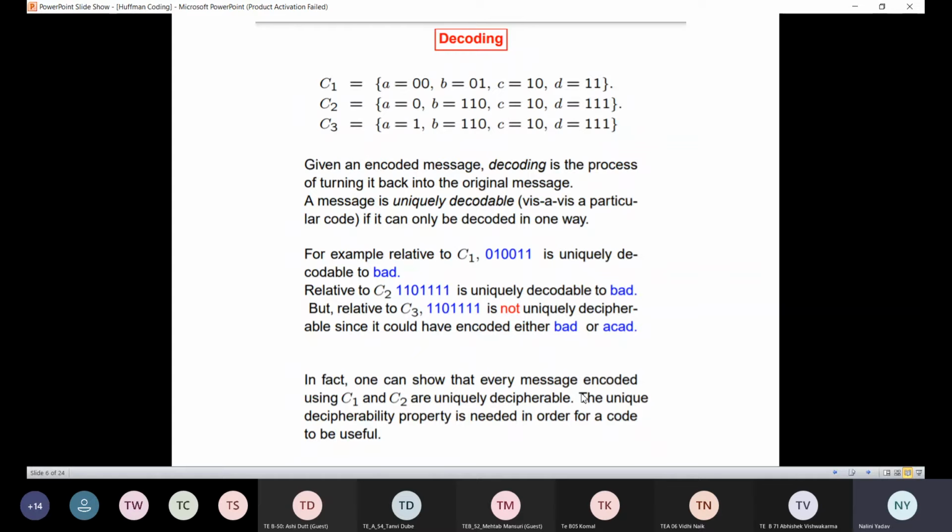So decoding is the process of turning it back into the original message. Once I get an encoded message, I am supposed to decode it and turn it back into the original message. A message is uniquely decodable if it can be decoded in only one way. For example, related to C1.